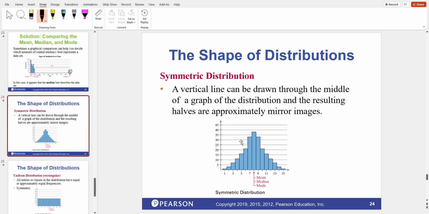So let's look at a symmetric distribution. A symmetric distribution is when the sides mirror each other. So if I put a line directly in the middle of this graph and I fold the paper, both sides of the graph should meet up. So we call this symmetric. We call this bell shape. As you can see, when it's perfectly symmetric, the mean, median, and mode are all equal.